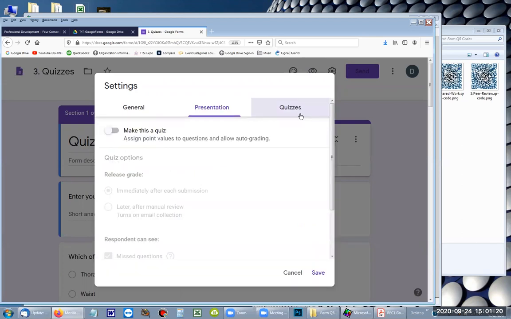So, quizzes. The very top item says, make this a quiz. So I'm going to click on it to turn it on. This will allow me to assign point values to questions and allow for auto grading. Now, obviously, it's not going to do any grading or checking on short and long answers, but anything where you've got a multiple choice or a matrix, a rubric, any of those kinds of things, this will work fine.